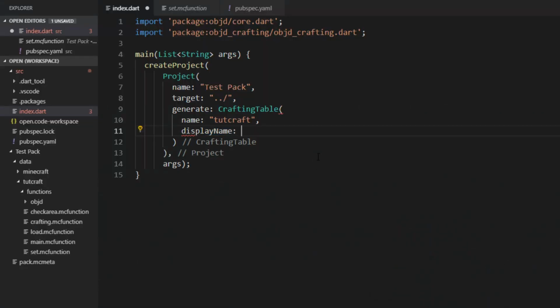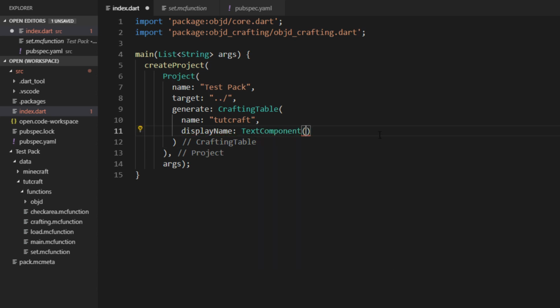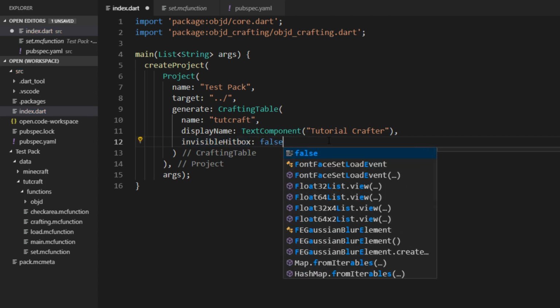You can also set the display name here, and this is basically a text component. If you don't know how to work with text components, you can watch this objD video. And here you can set the name that is displayed in the GUI, tutorial crafter, and we have other visuals as well. You can set the invisible hitbox. This is a boolean and by default this is true. So if you set this to false, a normal chest would appear that is not invisible.